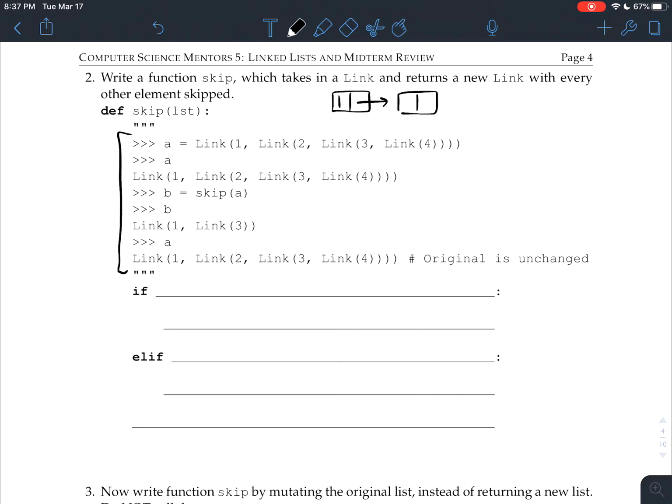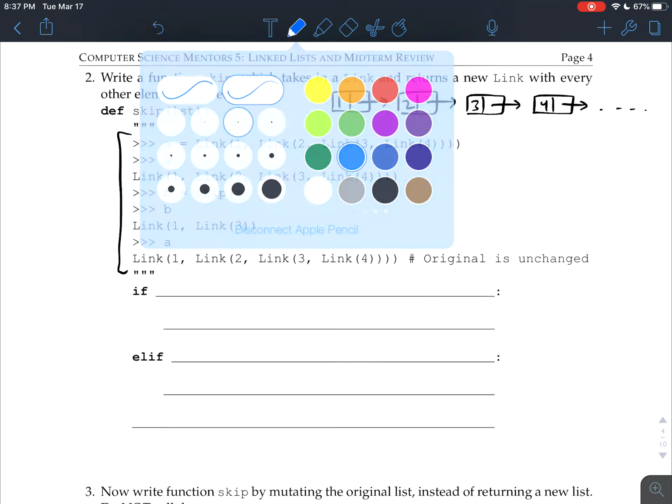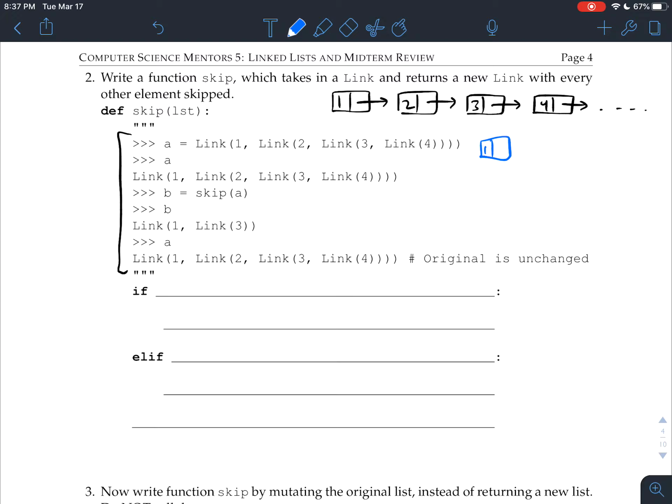So we have 1, 2, 3, 4, and I'm just going to say it goes on. We just can't really see the end right now. And we want that to become something like 1, 3, and onwards, where it's every other element. So the question is, how do we do that?